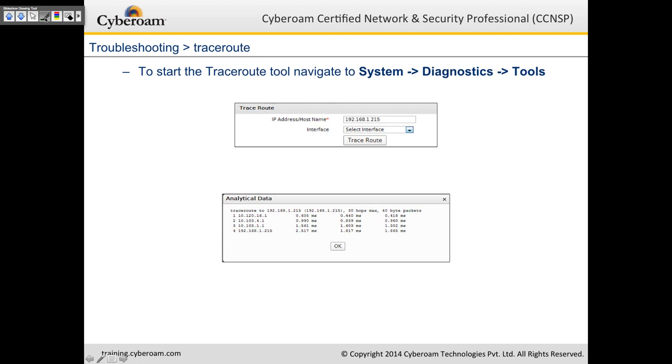We've also given you a GUI tool called traceroute. If you want to start the traceroute tool, you need to navigate to System, Diagnostics and Tools. You can put in the IP address and the interface via which you'd like to traceroute it, and you get the analytical data or the report of the traceroute over here.